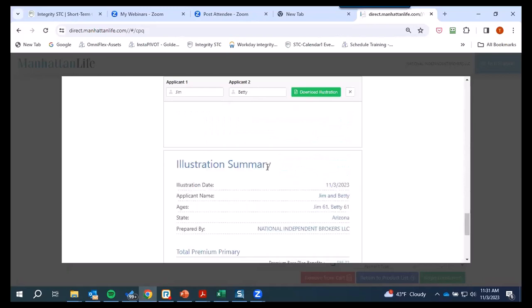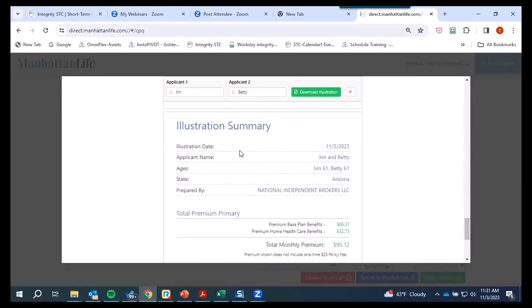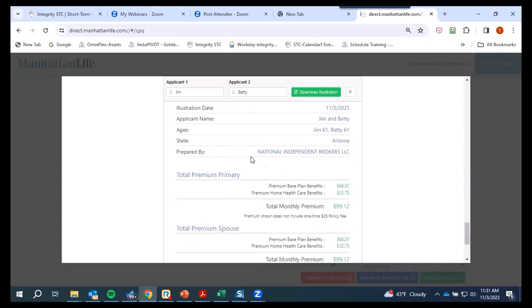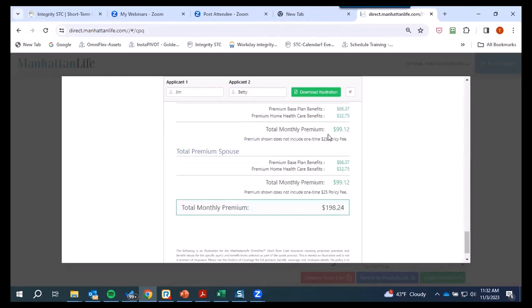Okay, so very strong. Finally, your illustration summary page down here shows you that we have this for Jim and Betty. National Independent is just the name of our agency here at GoldenCare. Your name would be up here, your agency name. And then it shows overall, there's your 198. Remember, there is a one-time $25 policy fee that's not included in these numbers.